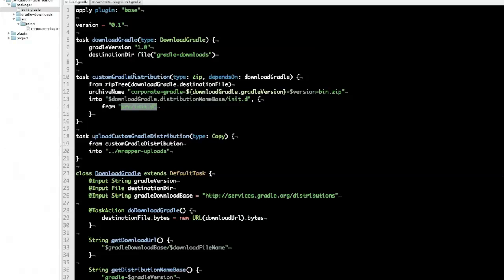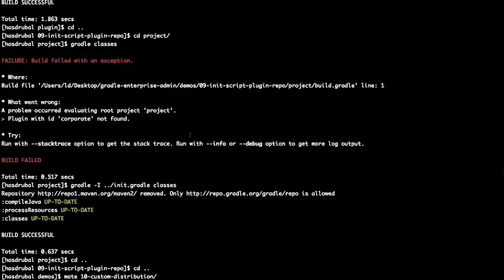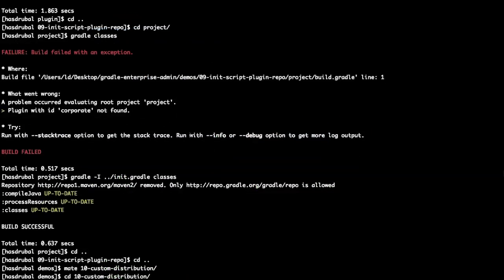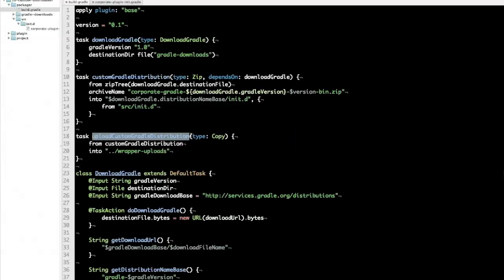So we've now got a new distribution and some kind of upload task. In this case, I'm just moving it around on the file system, but you'd probably want to push this via HTTP to some kind of repository. So let's go and run that. In the interest of time, I have pre-downloaded Gradle. I call it upload custom Gradle distribution.